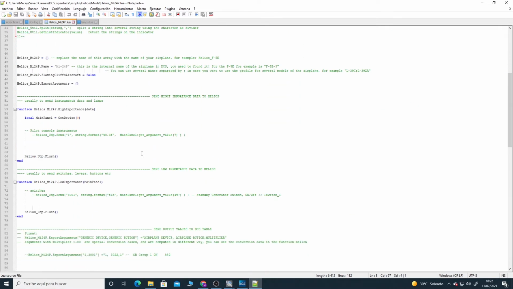Another thing that is important to know is we have two main functions in the script to send the values from DCS to Helios. We have a high importance function and a low importance function. What does that mean? Well, if you need values that need to be updated very fast, like the instruments, you need to use that function. And if you need to update controls like switches, buttons, axes, and these kinds of things, you can use the low importance function.